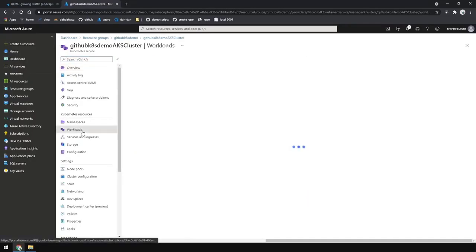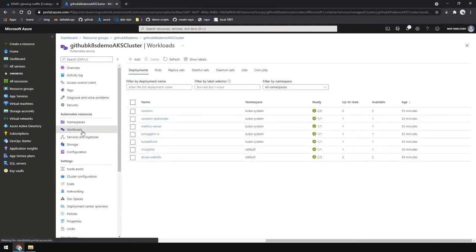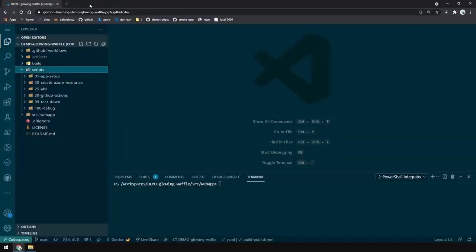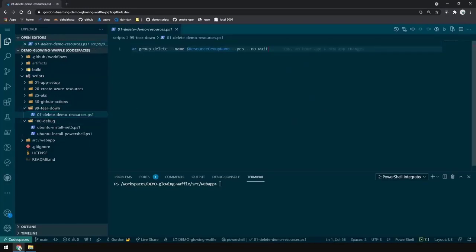And then if we look at the workloads, you can see that our MS SQL instance and our Azure website are there. There are 2 instances of the Azure website running, or 2 replicas, should I say. And now we're going to go and get rid of all that hard work. So we're going to run az group delete, pass in the resource group name, auto respond yes, and we're going to tell it that we don't want to wait, because obviously the teardown for that does take quite a while, but we're not going to hang around and watch that.